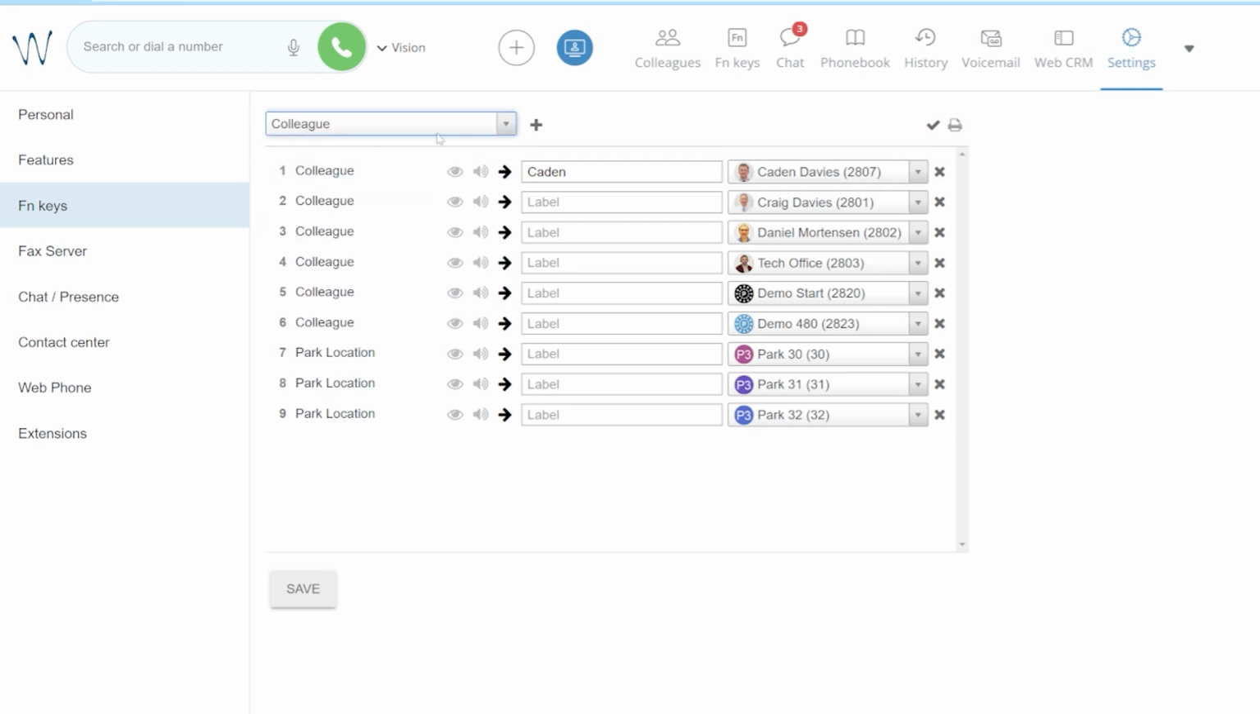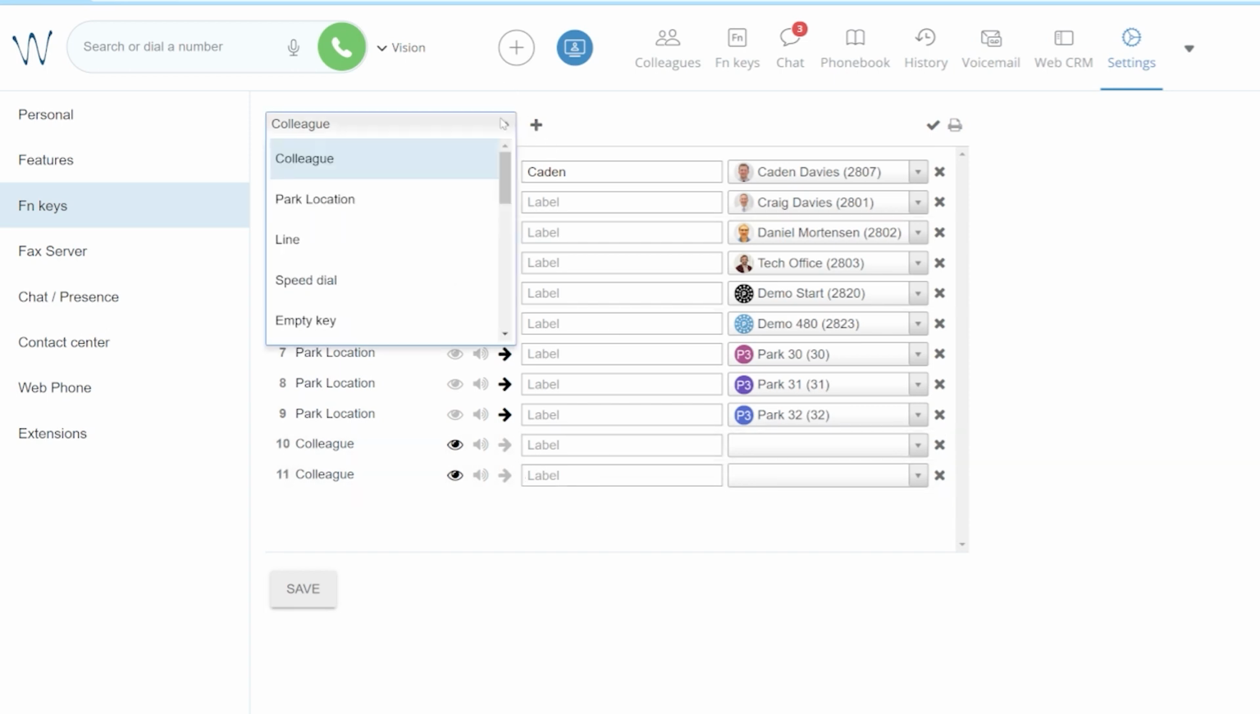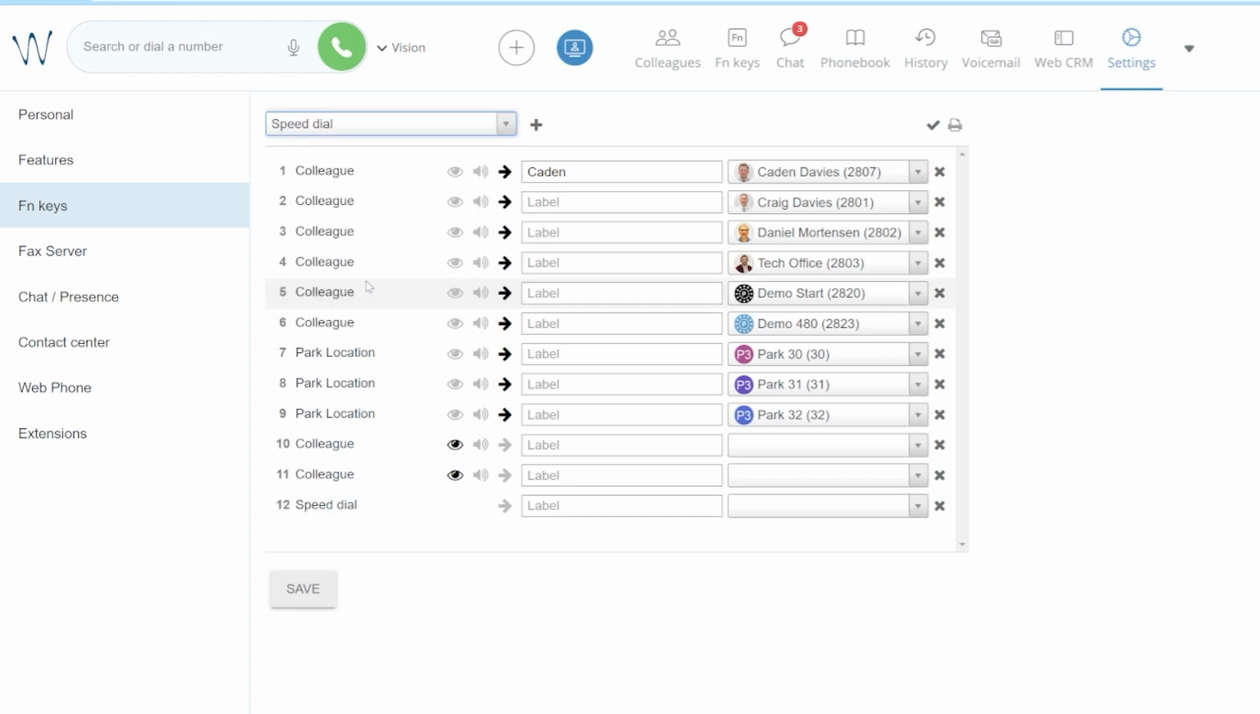So we're going to select Colleague and hit the plus button here. We're going to add two of them here, so you'll see two blank Colleague keys down here. And then we're going to add a Speed Dial key as well. Now you'll see when you change the different function key type, it automatically puts in an empty one for you down here at the bottom.